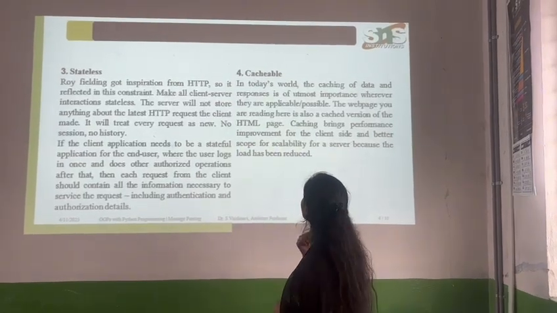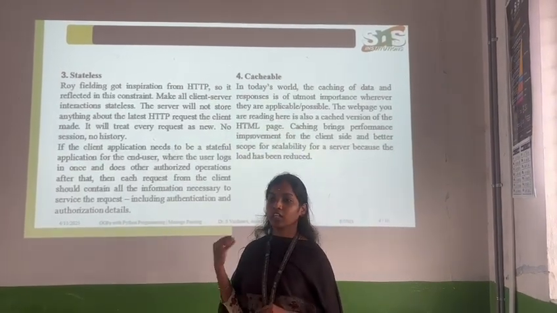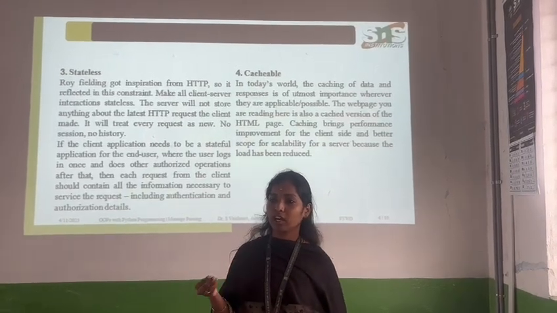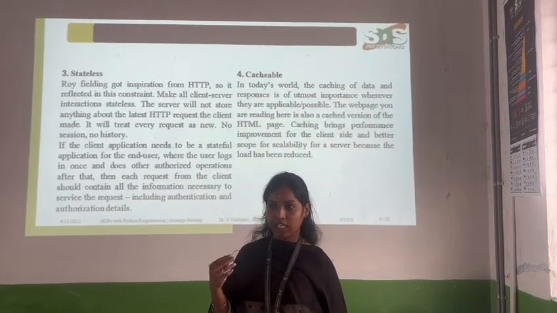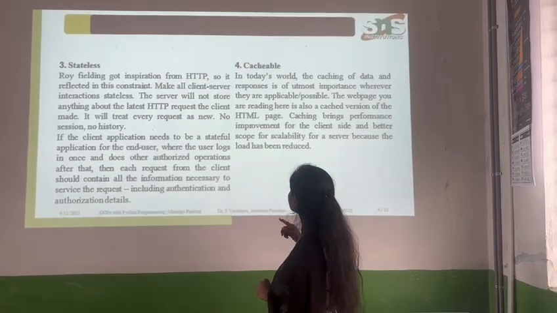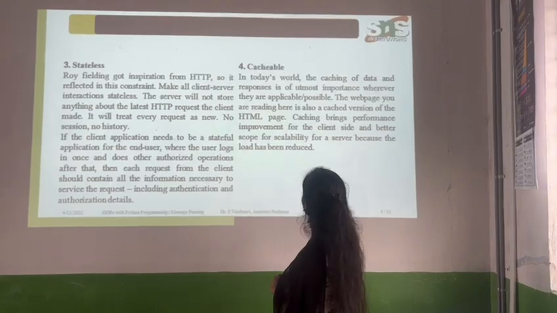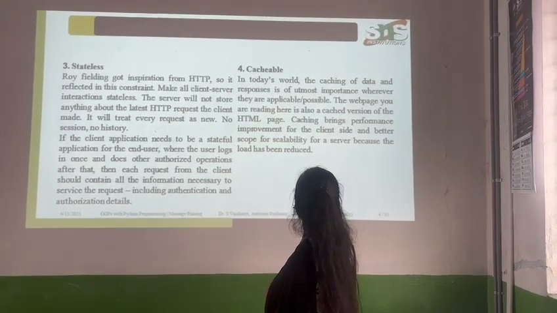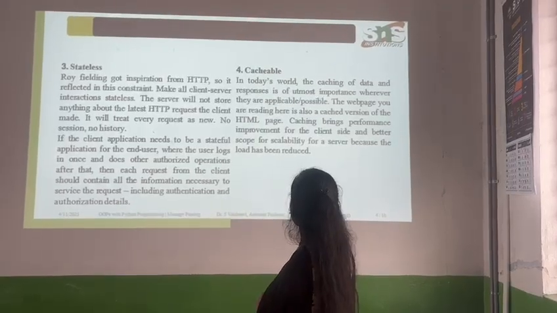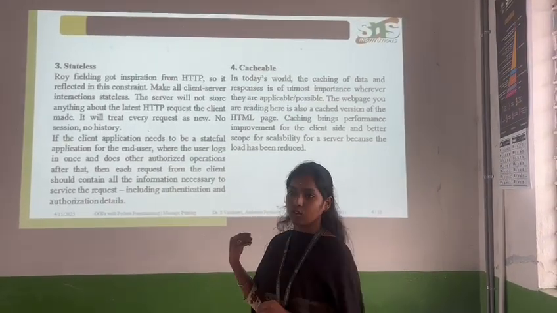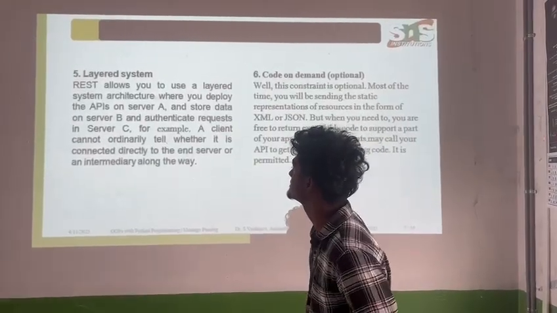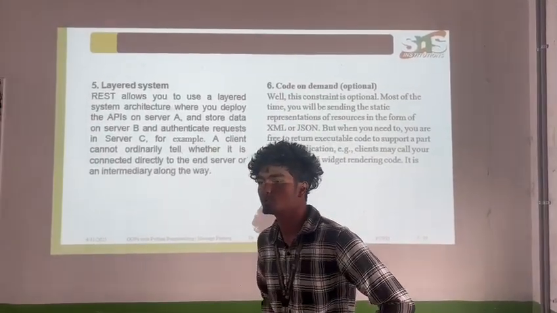And then cacheability. In today's world, caching of data and responses is of utmost importance. Wherever applicable, responses should be cached. The web page you are reading here is also a cached version of the HTML page. Caching brings performance improvement for the client side and better scope for scalability for the server because the load is reduced.